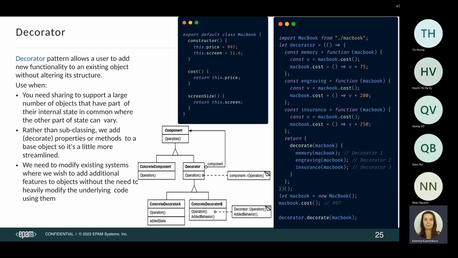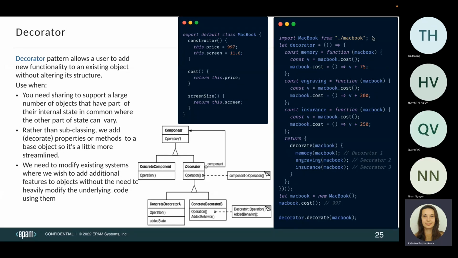This pattern allows a user to add new functionality to an existing object without altering its structure. For example, here we have the default MacBook class, which contains a few methods that provide the cost and screen size. If we would like to use the decorator pattern, we import the MacBook class and provide our own calculation methods.